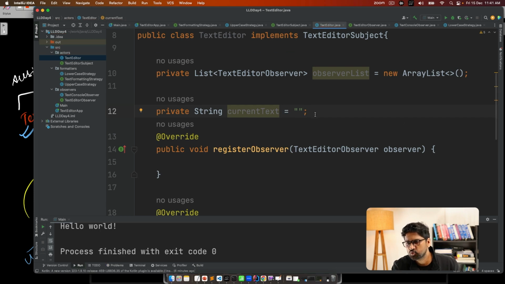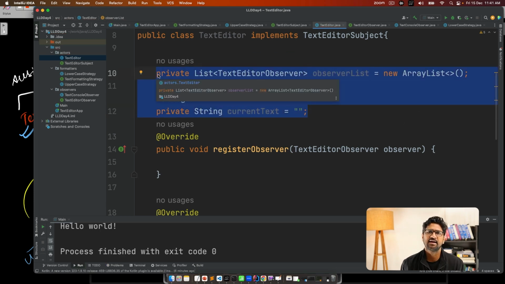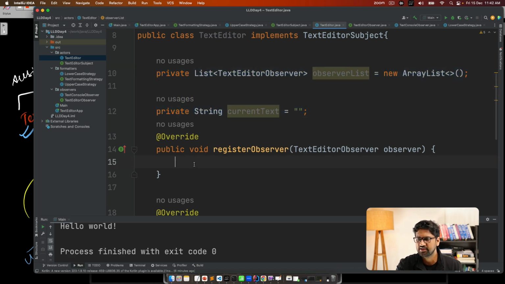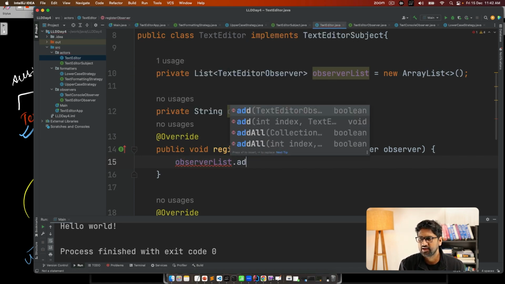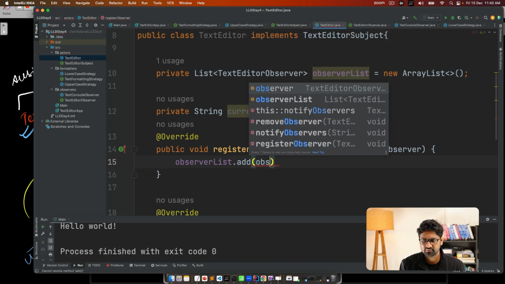Since I have made these two fields private, it means that it is encapsulated and no other object should be able to access the list of the observers as well as the current text itself, right? So if you want to give that access, we'll have to have controlled methods which allow access to these private fields, and that's the meaning of encapsulation, which our project demanded, right? So for the registered observers, the only thing I have to do is in my observer list, add this observer. Fair enough.